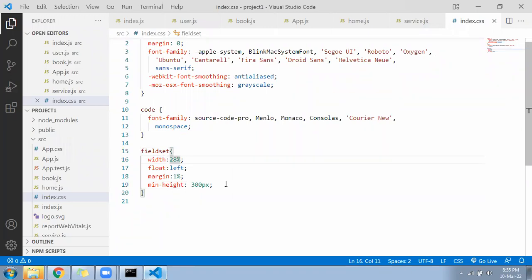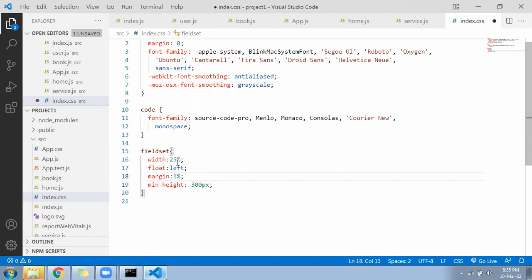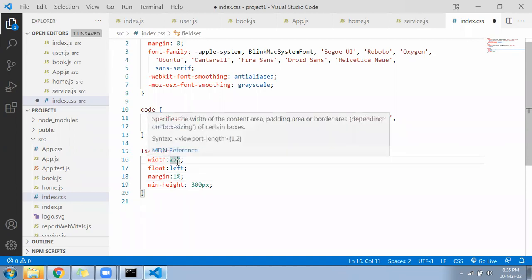So the calculation is like this. Total width is how much? 100%. Now how many do you want to display in one line? Suppose we want to display 4. So 100 divided by 4, how much will come? 25%. But you cannot use 25%, the reason being 1% margin is there, 1% left and 1% right. So how much? 2%. So straightforwardly, it will be minus 2%.